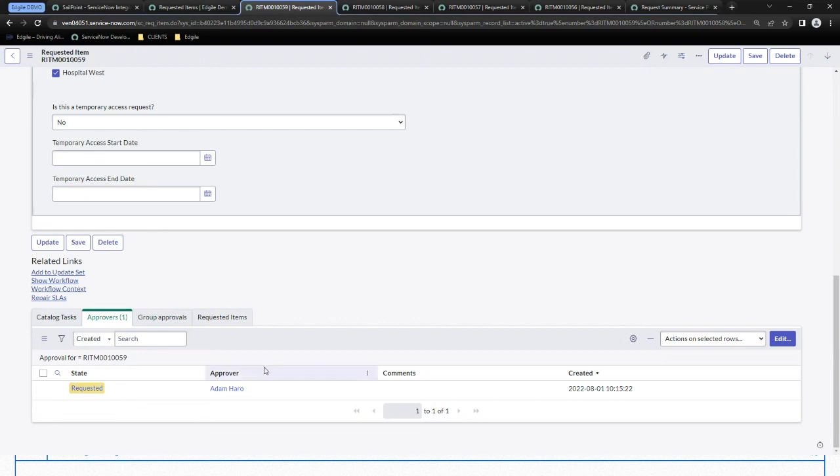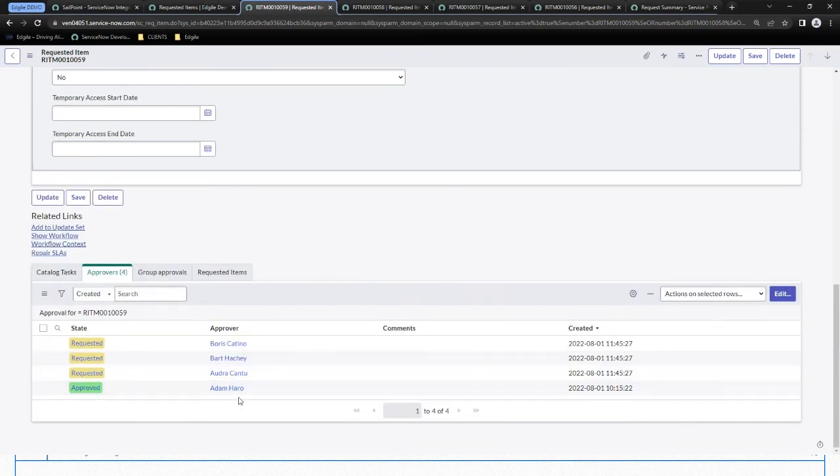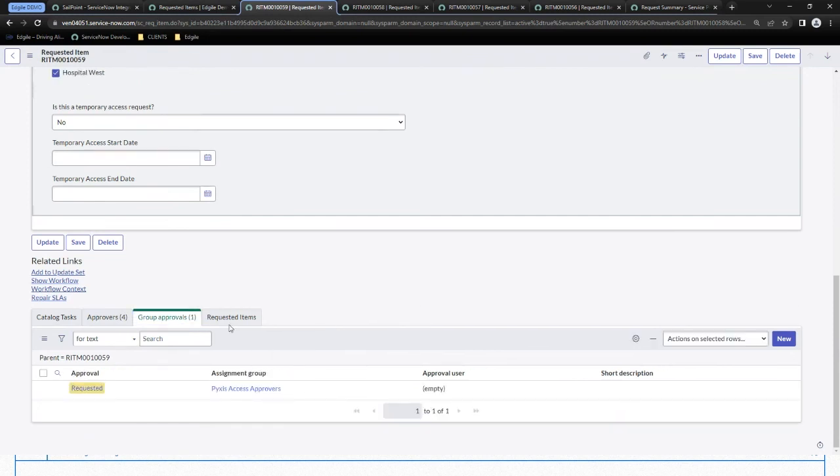As an administrator, what I can do is I can come in here and manually approve on behalf of Adam. And then once our page refreshes here, you'll see that we have additional approvers that are available that were generated following our first approval from Adam. And this is where we're talking about the ability to have really robust approval configurations based on the specific application. You can see what we actually did was we provided a group approval following our initial approval, and this went to the Pyxis Access Approvers group. And these can be defined within ServiceNow using out-of-the-box functionality.